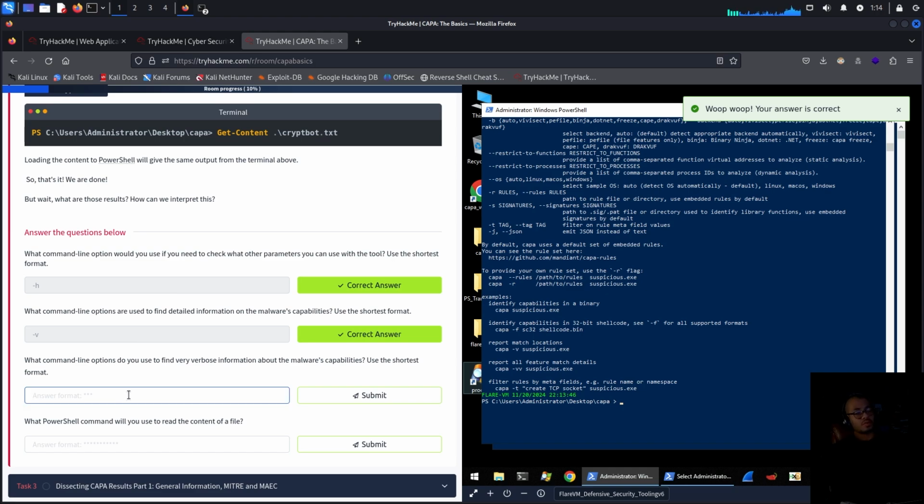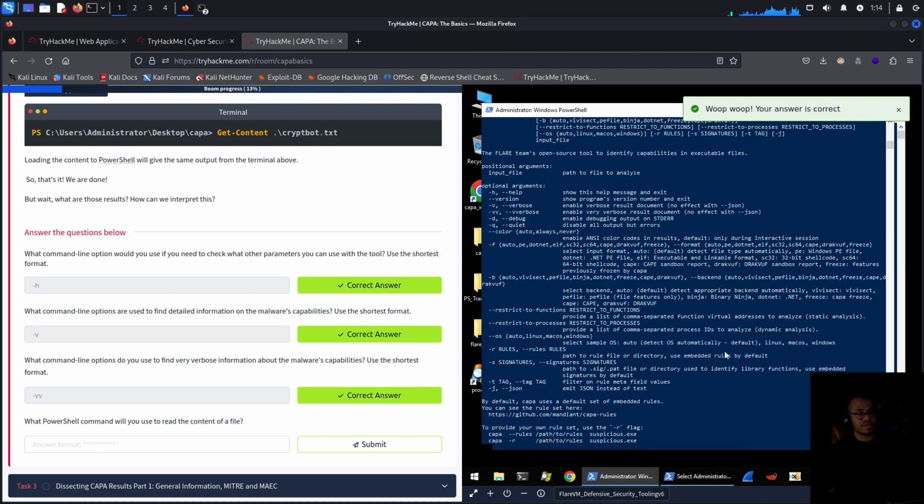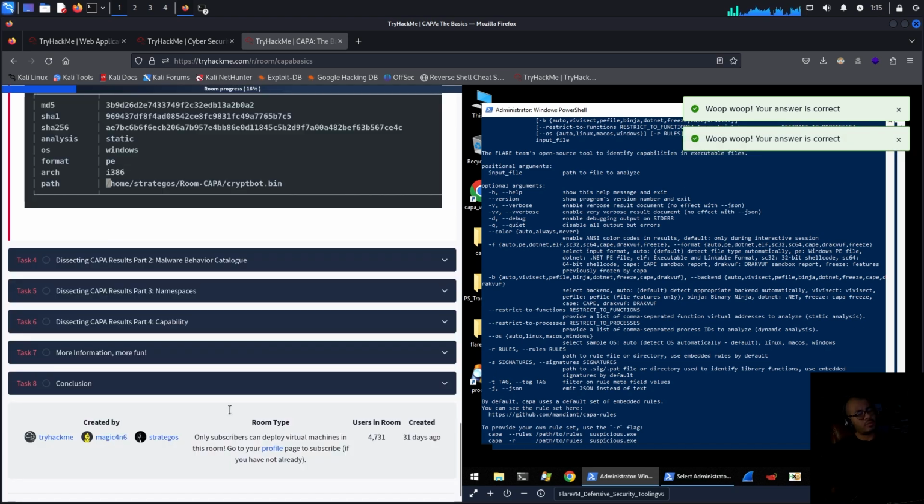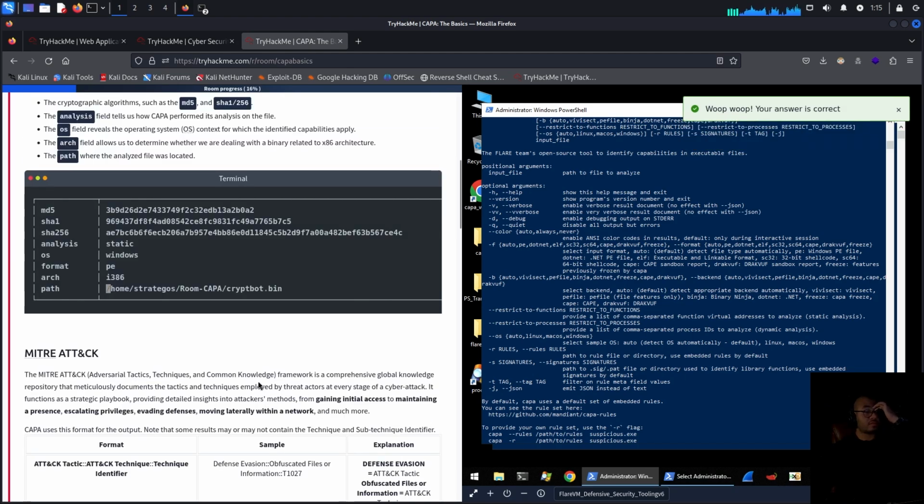What command line options do you use to find very verbose information about the malware's capabilities? Use the shortest format. -vv, right? What PowerShell command would you use to read the content of a file? It would be get content, right? That would be a PowerShell command. Okay, so on to the next.